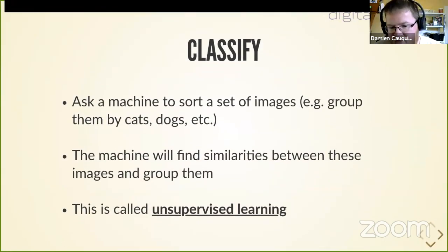You can also ask a specific machine to classify data based on a specific data set. So if I ask a machine to sort a set of images of animals, for instance, I expect this machine to put dogs in a group, cats in another group, horses in other groups, and so on. And the way it works is that the machine will find similarities between these images and group them. Mostly this kind of system is able to find relationships between data inputs that are not really trivial, and then make groups out of them.